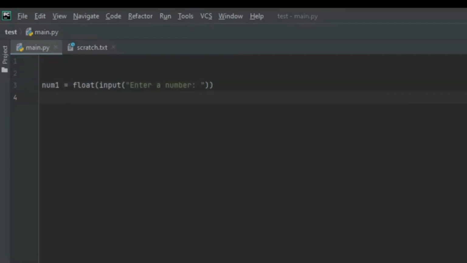We have a variable and we're going to call it num1, and we set this variable to float because the float function can handle integers and decimal numbers. Because we want the person who's going to be using the calculator not to be restricted to integers but also decimals. Then we created the input function.